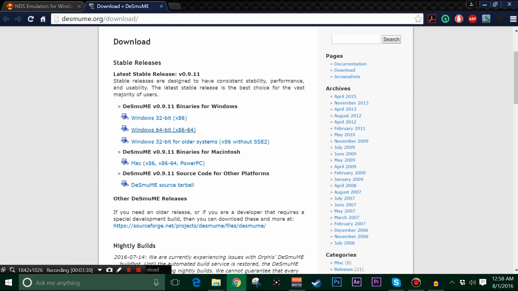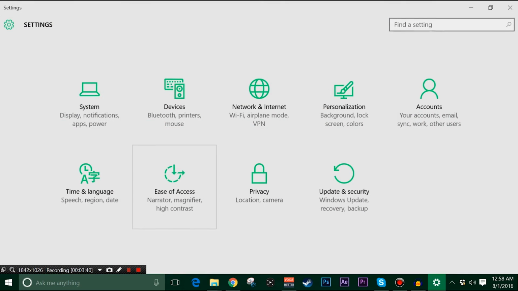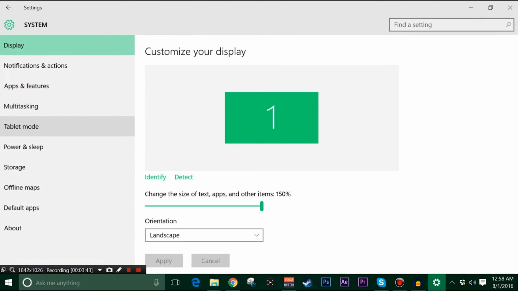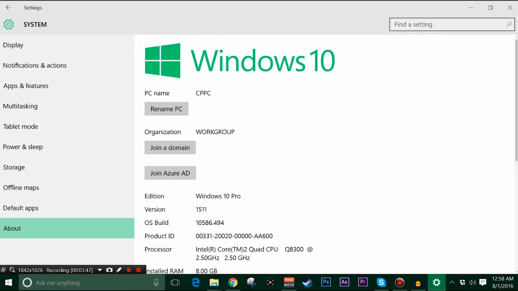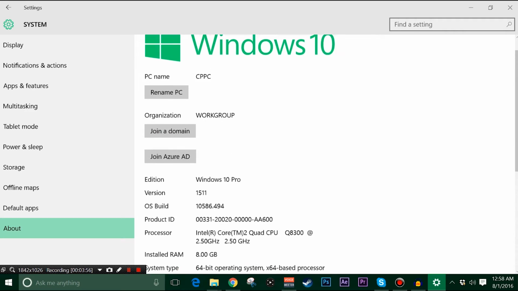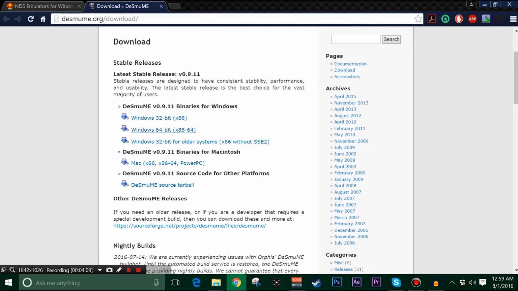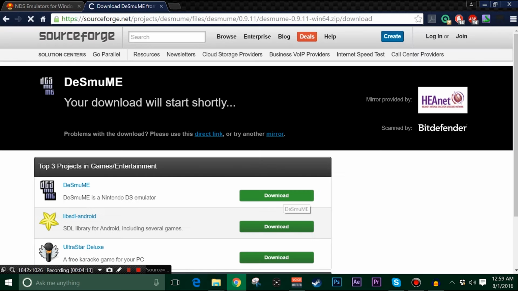If you want to know what your operating system is, go into your computer settings, then go to System, it should be, and then About. If you scroll down, as you can see, I have a 64-bit operating system, so that's how you know. Since I'm running 64-bit, I'm going to click on 64-bit. Then here it pops up with kind of a shady website, but I'm going to use a direct link.